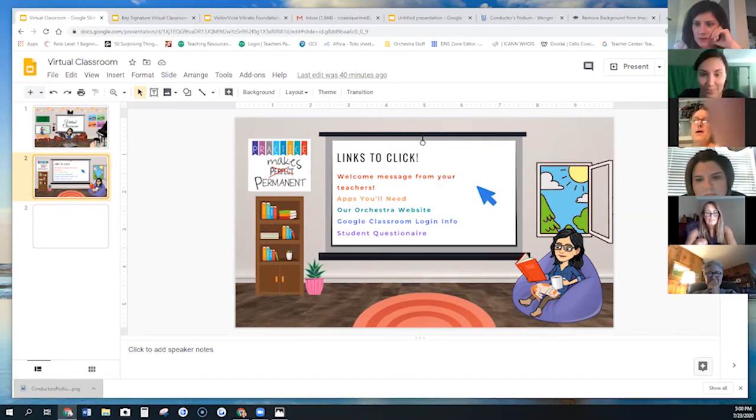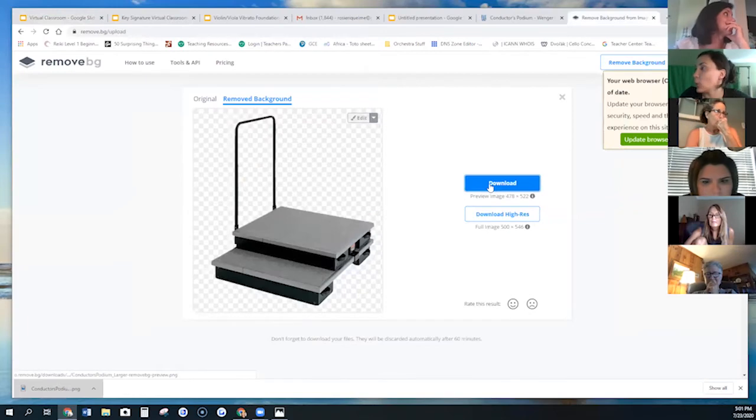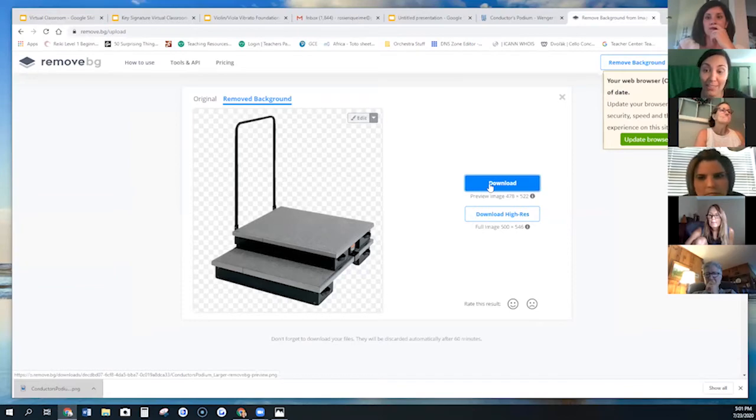Okay, so hold on. I'm still trying to figure out that remove BG. So I got the picture. It has those little gray and white squares all in the background. Perfect. How do I get that into my computer? Did you click download? Yeah, and then it just goes down to the bottom. Perfect. And then from the bottom, go over to your virtual classroom and you can just click and drag it from the bottom into your virtual classroom. Hold on, let me try that.